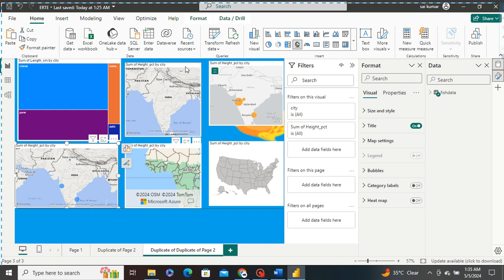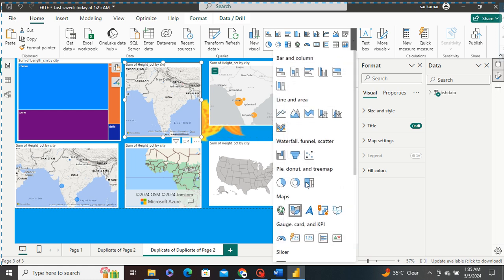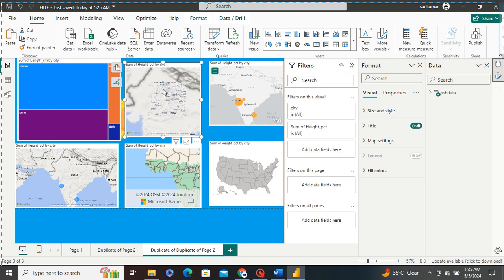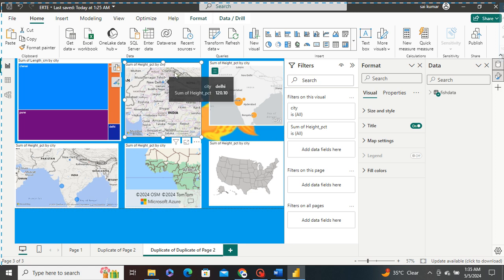Then next, filled map. Filled maps in Power BI display data using filled regions or polygons on a map. Each region is colored based on the data values associated with it. Filled maps are useful for visualizing spatial patterns and distribution of data across different geographic regions.